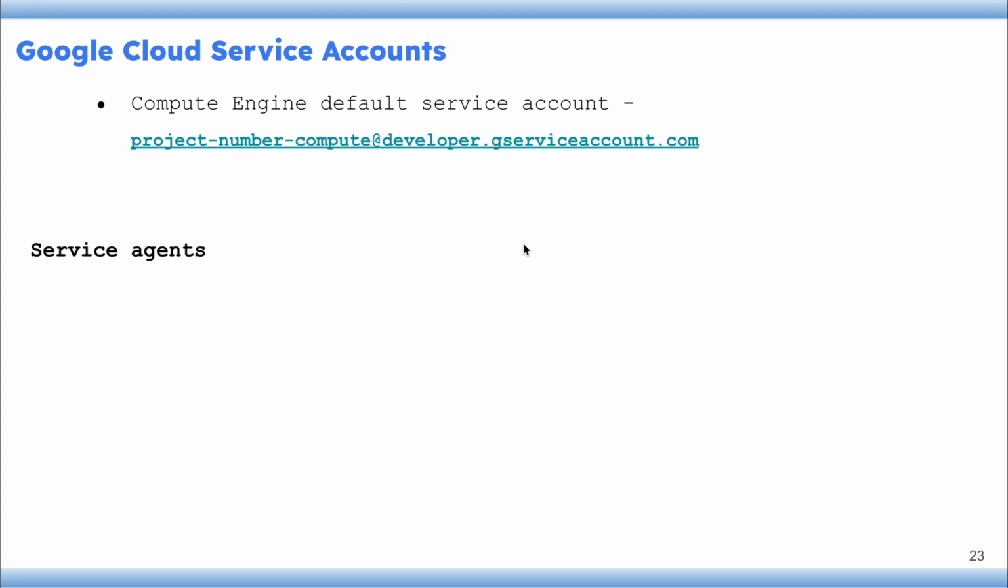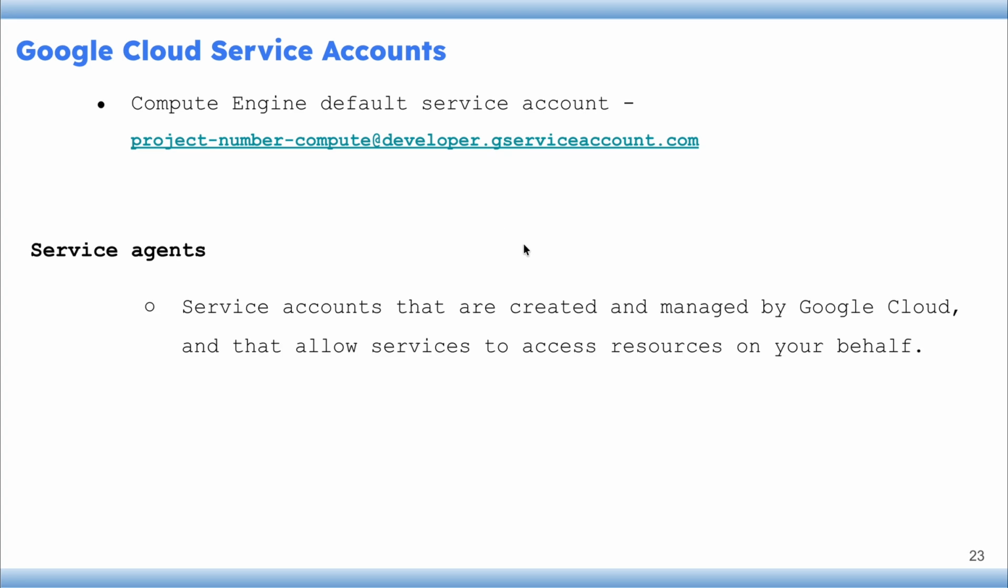Service agents are service accounts that are created and managed by Google Cloud and that allow services to access resources on your behalf. So service agents are not created by us. They are created and managed by Google Cloud Platform itself, which allows services to access resources on behalf of the user. For example, when you use Cloud Run to run a container, the service needs access to any Pub/Sub topics that can trigger the container, and this is automatically taken care of by the service agent itself.